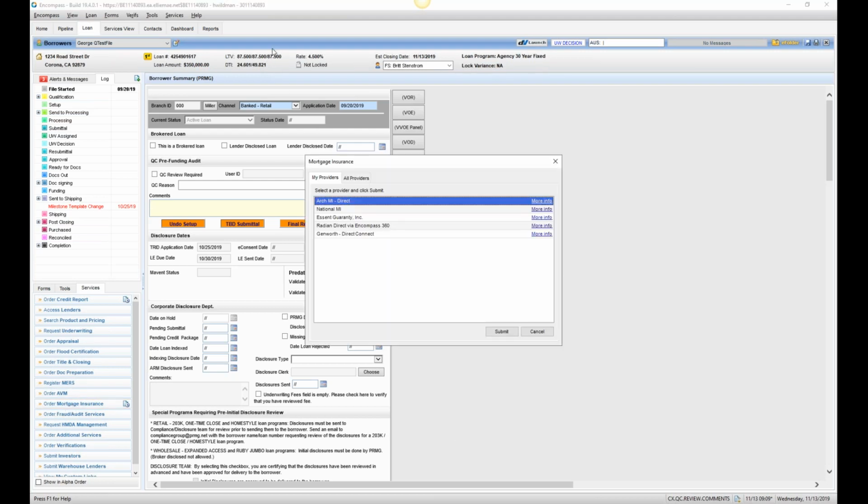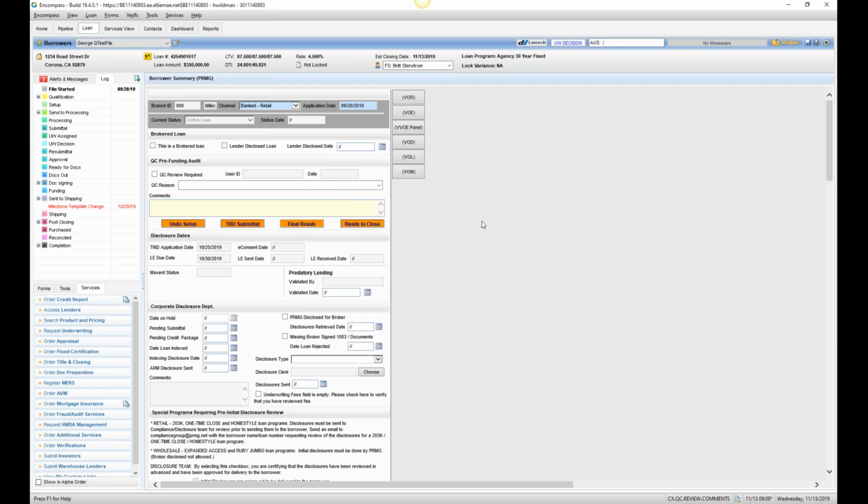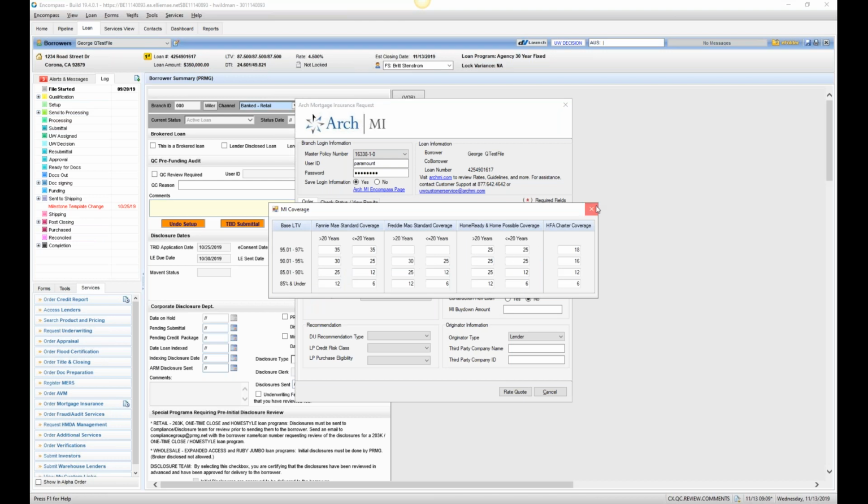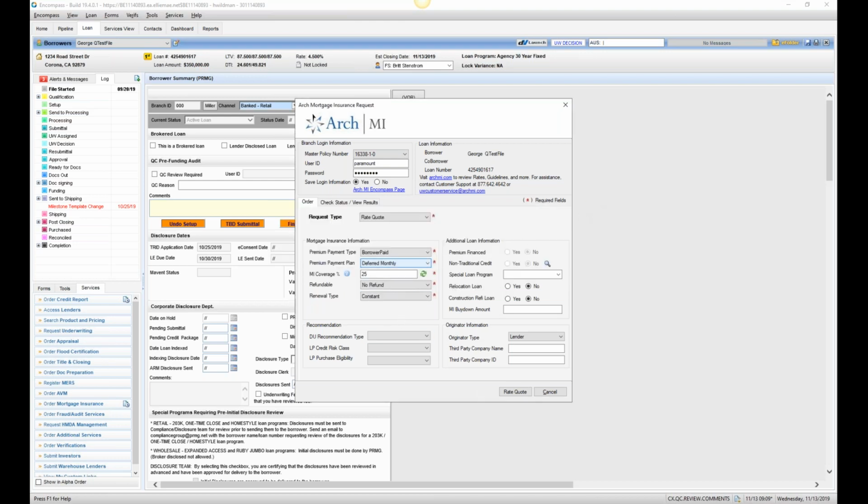So under services again, we're going to select order mortgage insurance. And we know we need it on this one because we have a conventional loan that has a LTV exceeding 80%. So in order to run an MI quote, you just select one of the providers that we have. All of them should be available to you automatically. And once you've selected to go into their screen, you can update the parameters as needed, but the MI coverage is something that you can look up to make sure that you have the accurate amount. And any other additional information regarding if this is going to be lender paid or borrower paid, if it's going to be a single premium or monthly, all of those things.